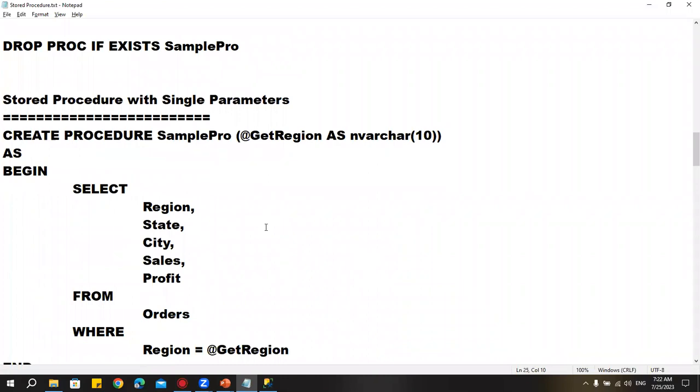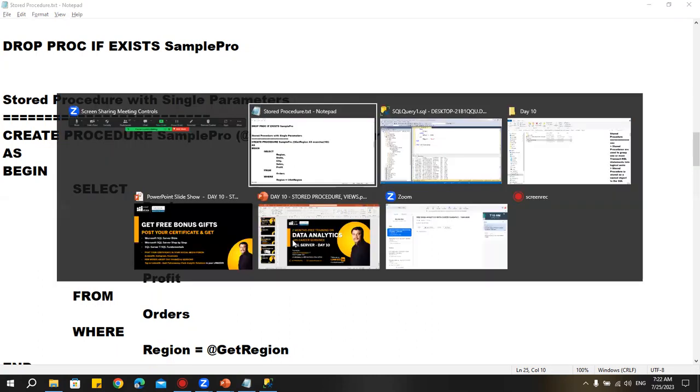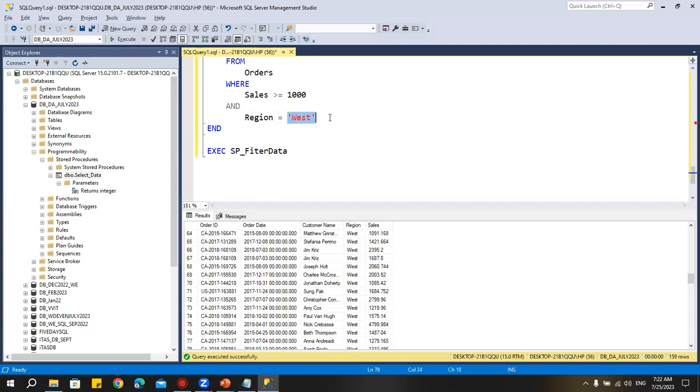Parameters are the arguments or attributes where we create a kind of placeholder where I can pass values. Say, for example, here I want the region to be filtered. So what I did here, I mentioned West. Instead of giving West again and again, we can give a placeholder here where I can just pass the value while executing, so that the value is used in the query to filter the data.